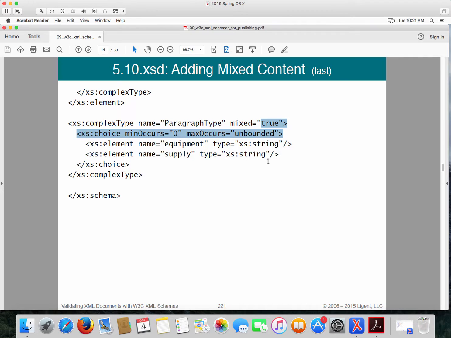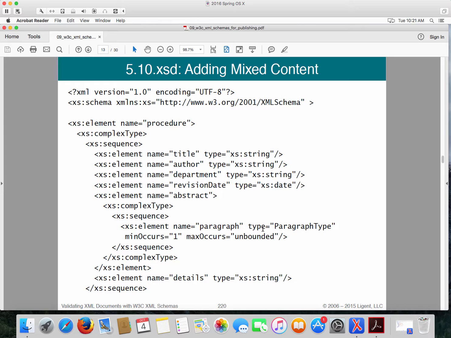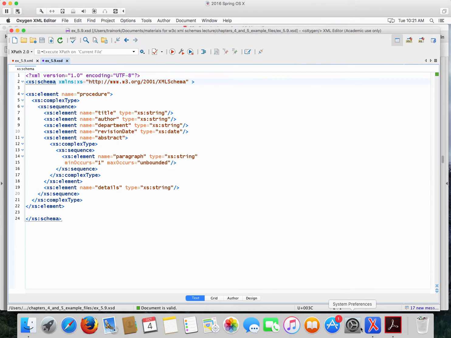So what kind of content can be in these sub-elements? Well, you just have to look at how they're defined. In this case, for equipment and supply, we just say they're basically strings, so they can only have plain old running text in them. Now, it is possible for us to have mixed content elements that can be mixed content elements themselves, and we'll be exploring that a little bit later. Okay, so this is 5.10. As long as we're here, let's see all that work.